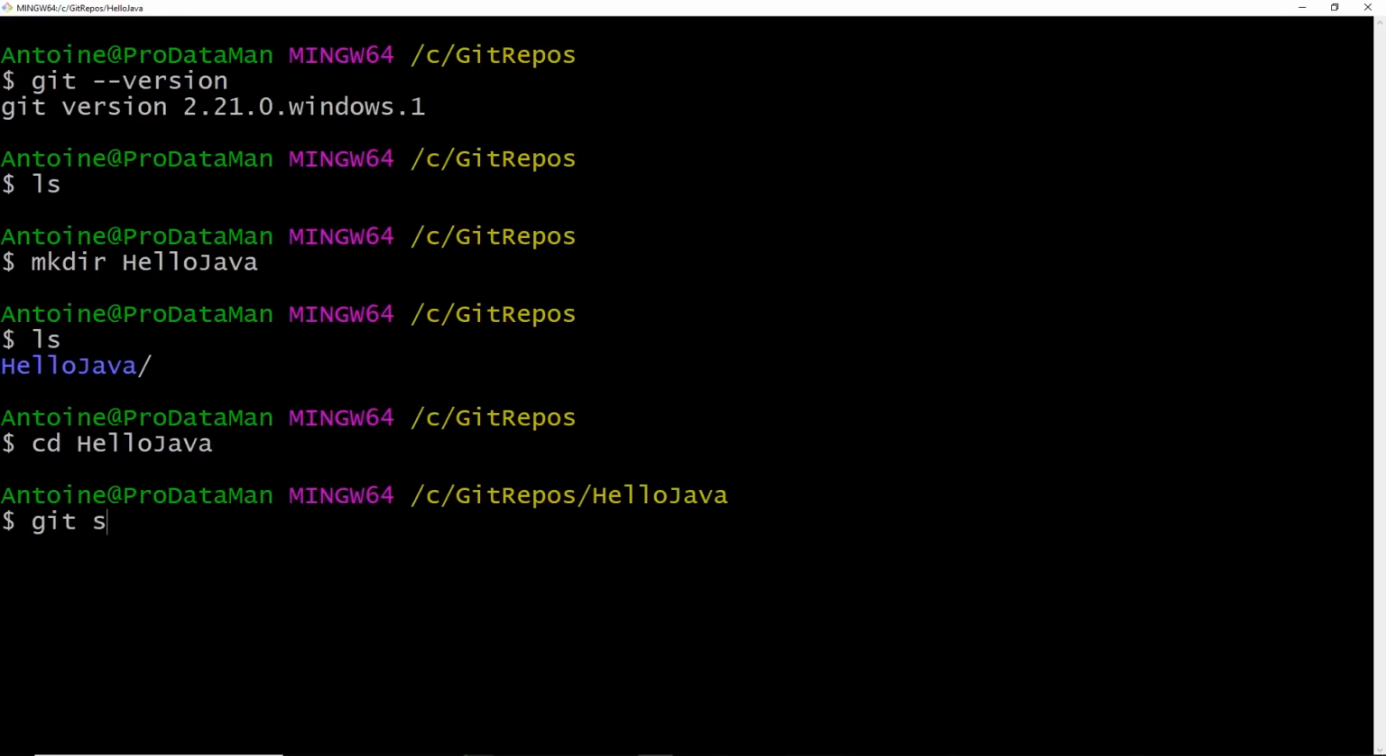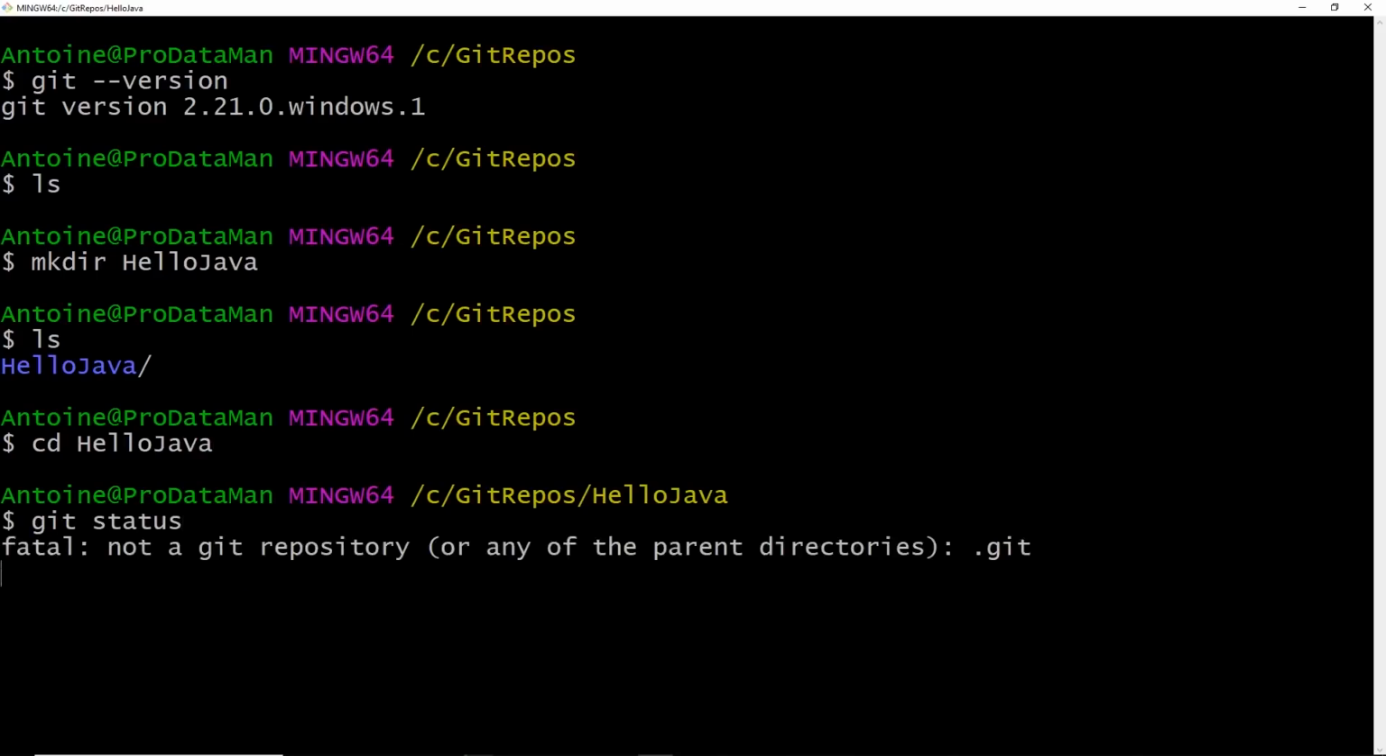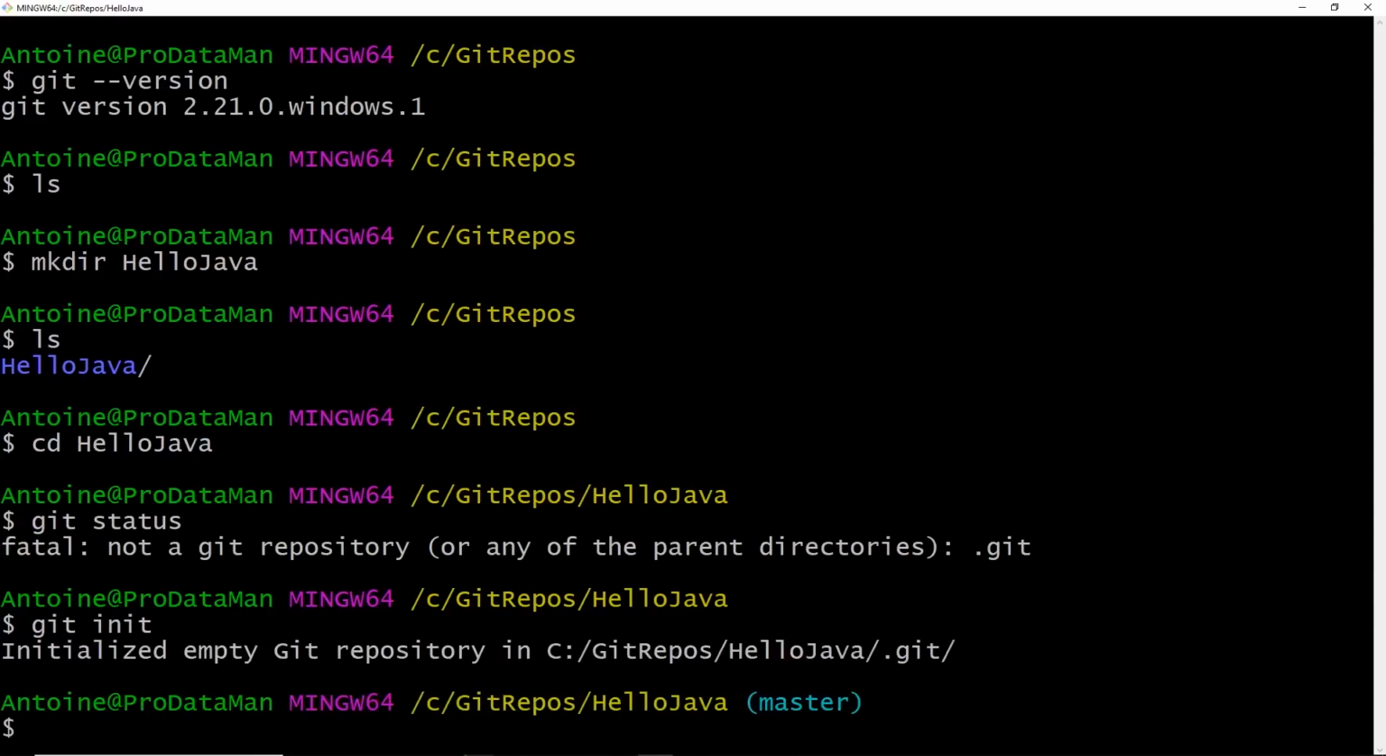And here we'll do a git status to see if this hello Java folder is a repository. No, it is not a repository yet because we just created it. So we're going to do a git init to initialize this repository. And you can see now at the end of the command prompt here, we have master, indicating that we are in a Git repository and we are on the master branch.